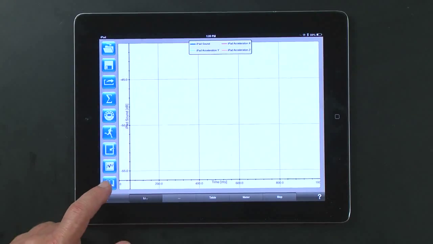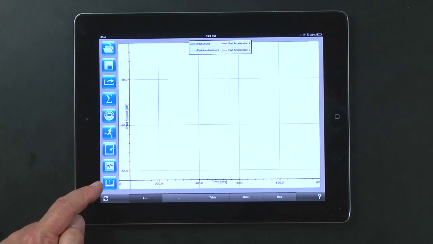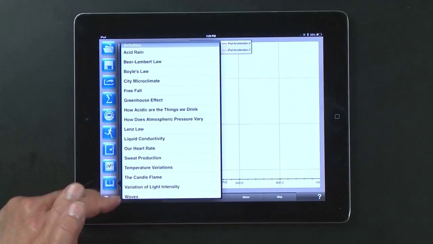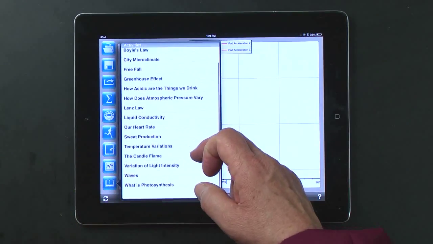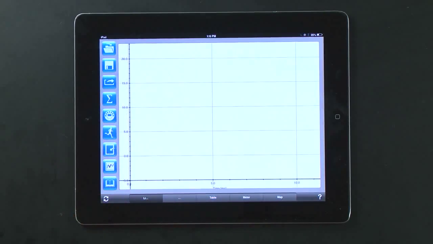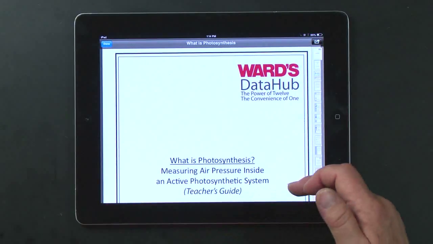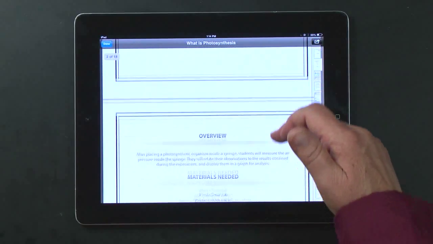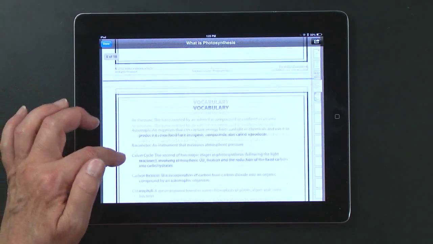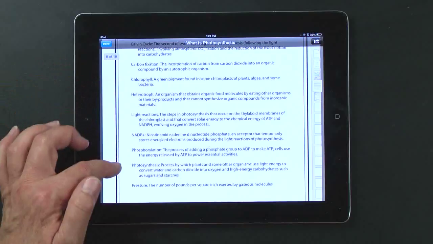One is down here, you see a little library, a little book. What's cool about this is that once you download the app on the iPad, it gives you access to a variety of activities that are already there. The only one that's really pertinent to biology, because it's a combination of all of them, is What Is Photosynthesis. This is the teacher's guide, and you can use this as an extra activity to go along with the Datahub. It has vocab, just like any other of the literature.